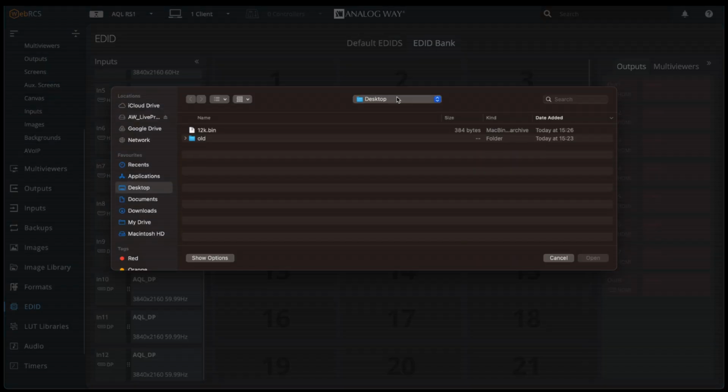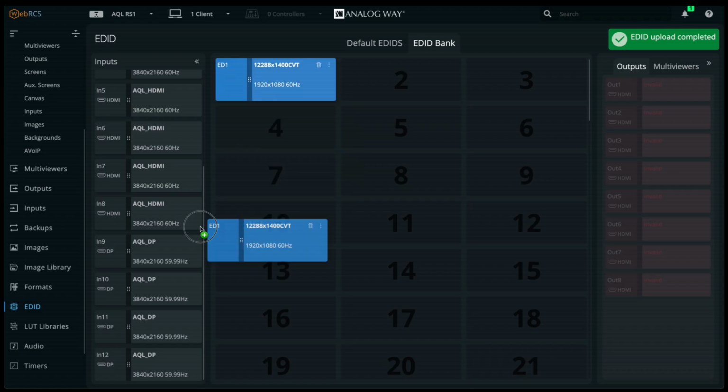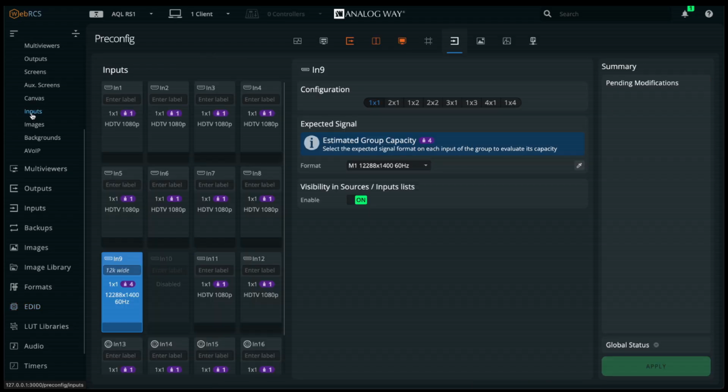We can now load that EDID into our EDID bank. Then we can drag and drop to apply this EDID to our connector. Once applied, we can verify using the Inputs Details page and looking at the EDID that's applied.